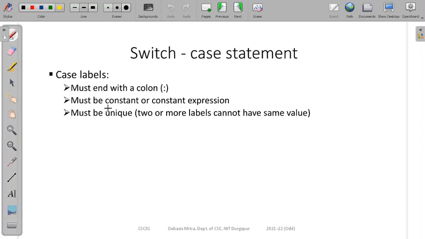As I have mentioned already, it must be a constant or a constant expression. So it should be either 2, 5, 10, some constant integer, or some expression like 2 plus 3, which is allowed because that is evaluated as a constant expression, 2 plus 3 is 5. But a variable or any expression involving a variable is not allowed. And most importantly, it must be unique. Two or more levels of the same switch cannot have the same value.